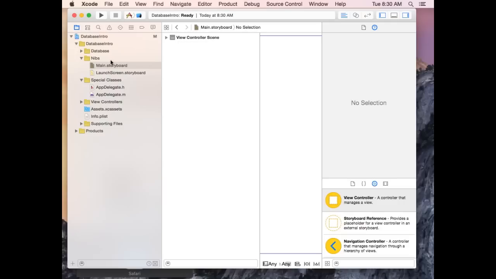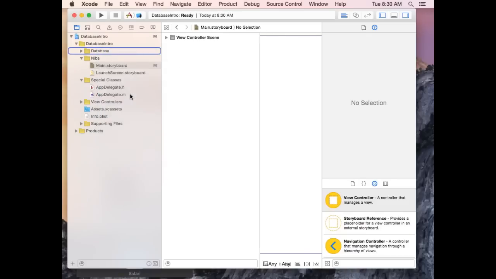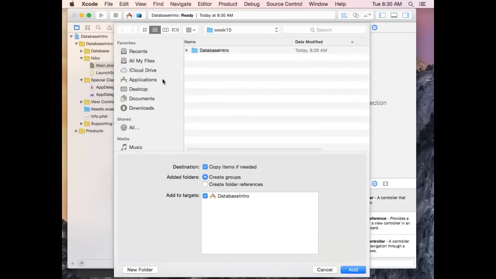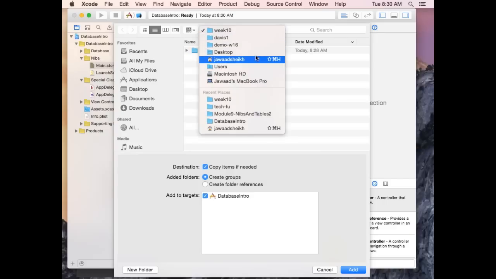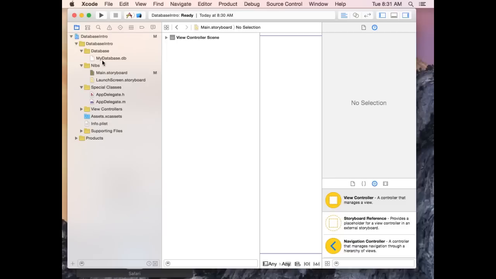The first step is let's bring the database file into the project. So we have to note where the database file is in our computer. And again, like I said, I put mine in my home directory. Chances are you have it there as well. So we're going to right-click on database and say add files to database intro. And we're going to navigate to where it is. So I'm going to find my file. And so now I have my database.db here.